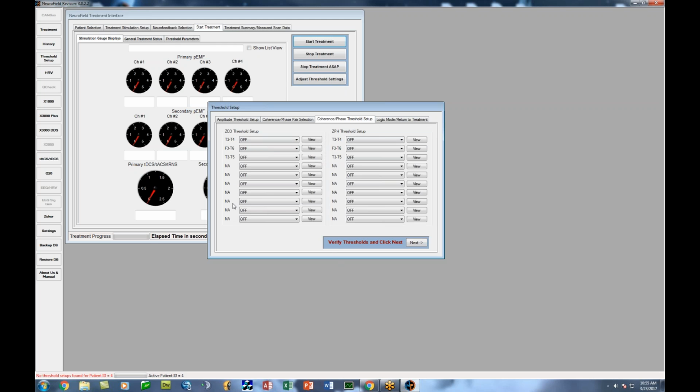And you have two columns of setups here. One for ZCO, which is coherence. The next is ZPH for phase. All right. So what I want to do now is choose my Z-score ranges for each one of these pairs. For the T3, T4, I'm going to choose beta 2, 1 and negative 1. For the F3, T6, I'm going to choose beta 1.